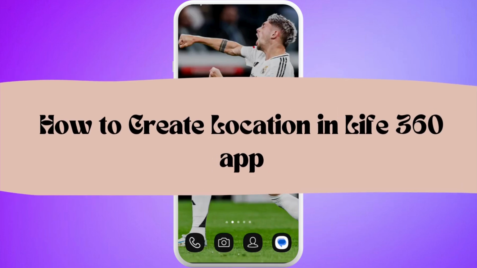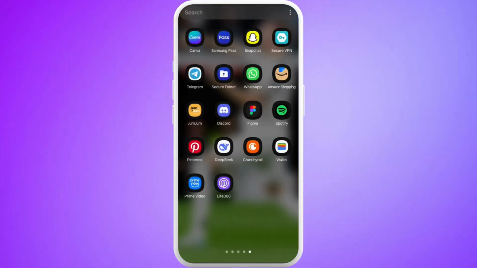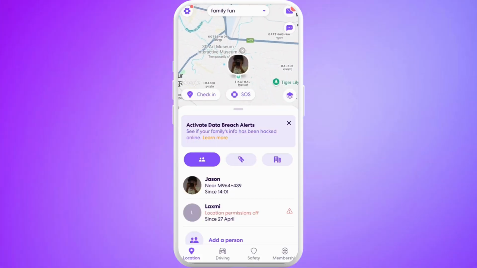How to create location in Life360 app. I'm gonna guide you through the process on how to do it. Let's get started. First of all, on your phone, launch the Life360 app. After you are in the app, make sure that you are logged in with your account.